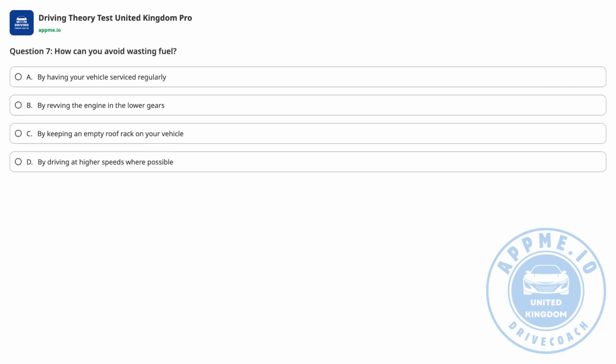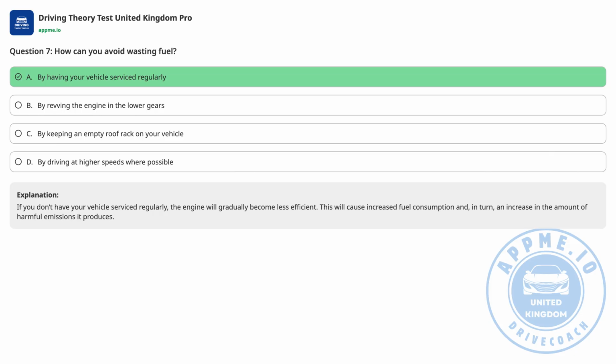Question 7. How can you avoid wasting fuel? A. By having your vehicle serviced regularly. B. By revving the engine in the lower gears. C. By keeping an empty roof rack on your vehicle. D. By driving at higher speeds where possible. The correct answer is A.